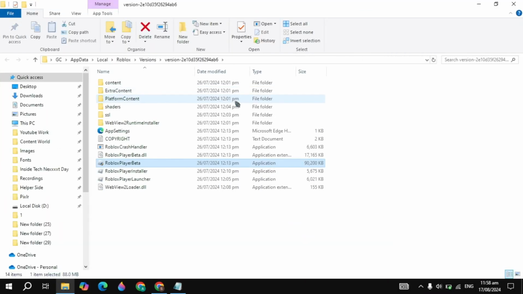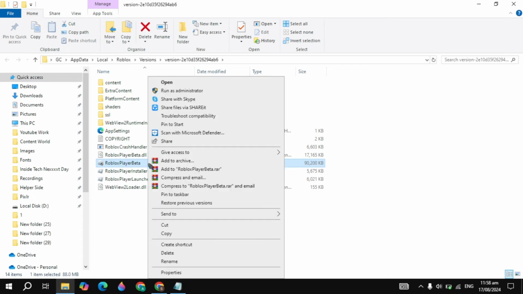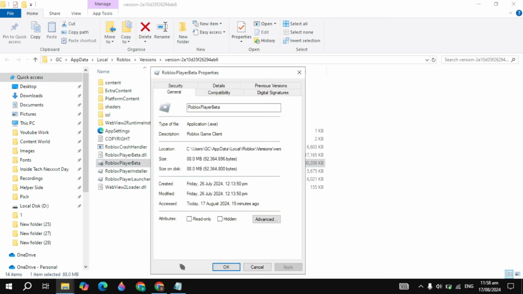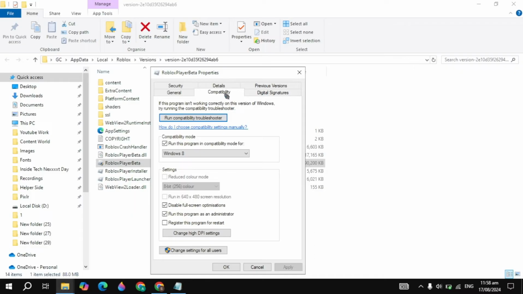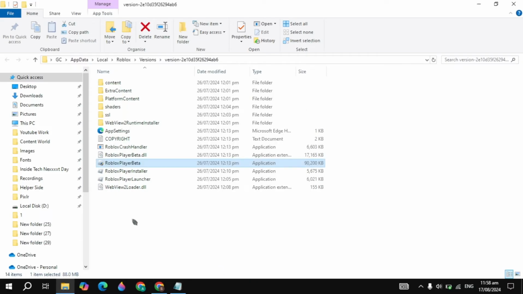So guys, from here you will see the Roblox player beta, which is the Roblox launcher. So right click on that, simply go to its properties, go to the compatibility and check this box of the compatibility mode and choose Windows 8, and disable full screen optimization and run as administrator. Then apply the settings and restart your Roblox, see if your problem is fixed or not.